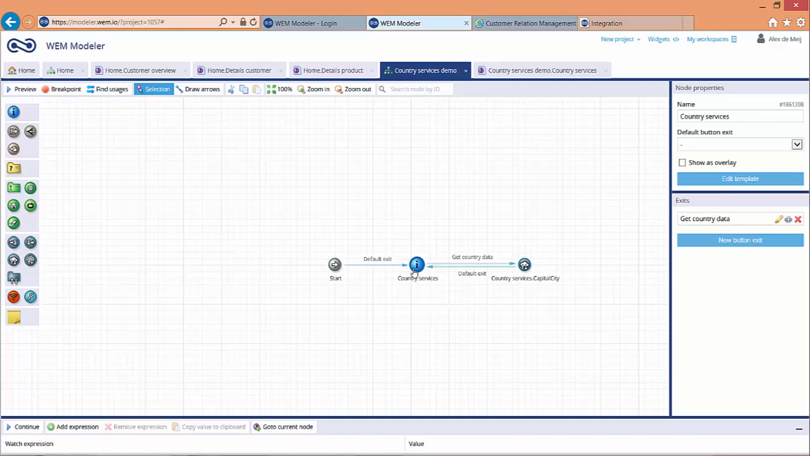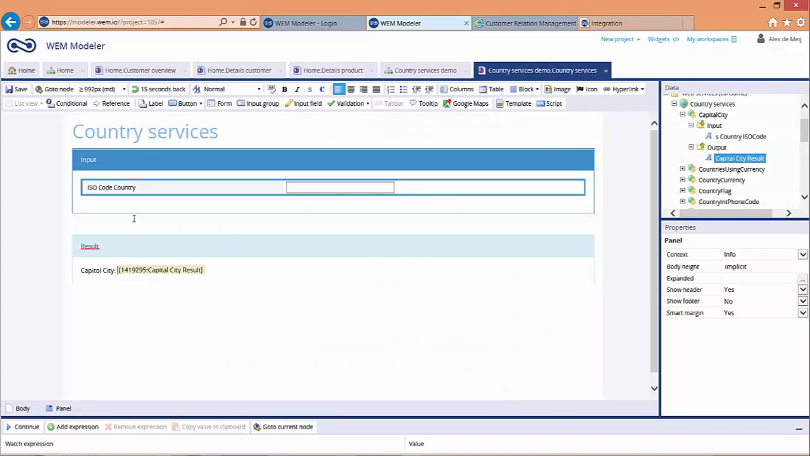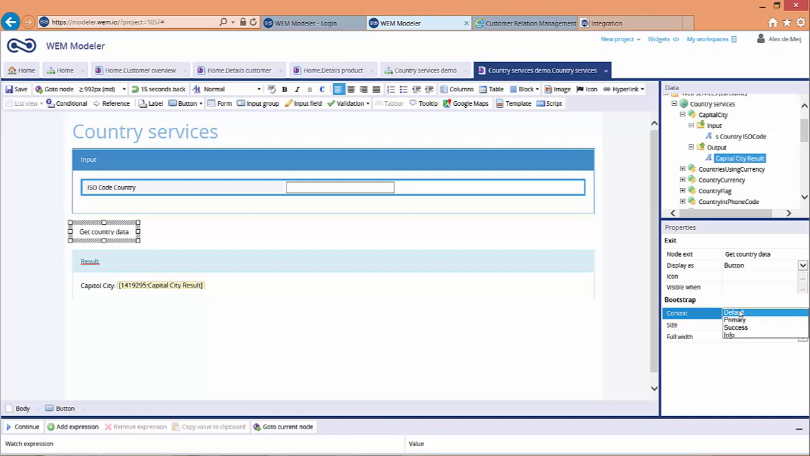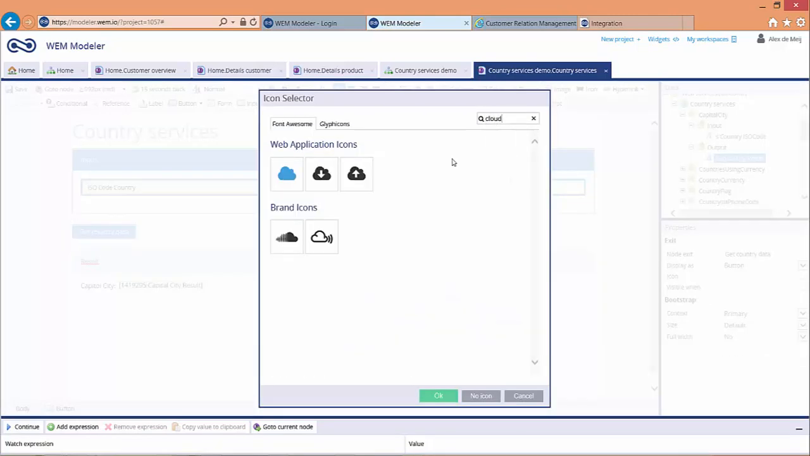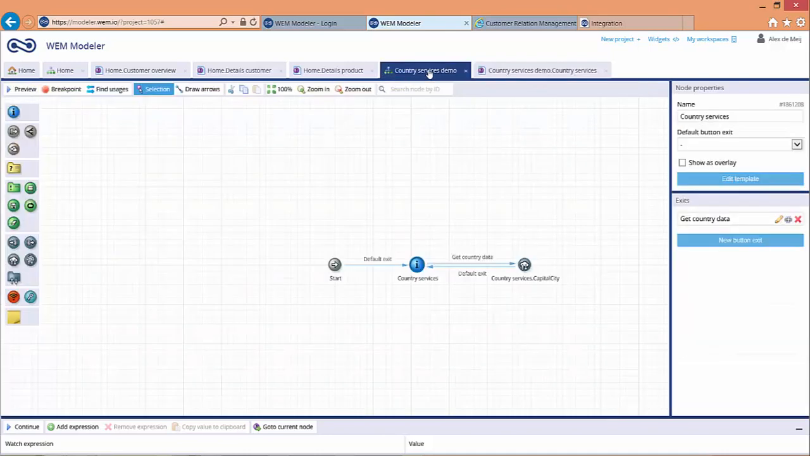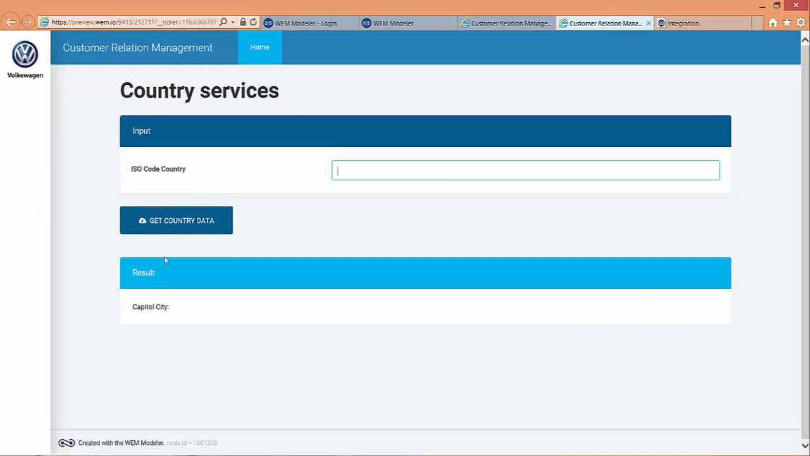And the last thing I have to do is have something like a button, get country data, and I can have that also as a color with something like cloud, like that. I click on save. So now when I preview this one, it got an input, it got a result, and it got the button.